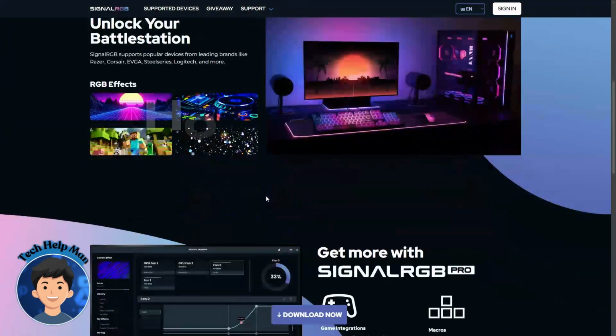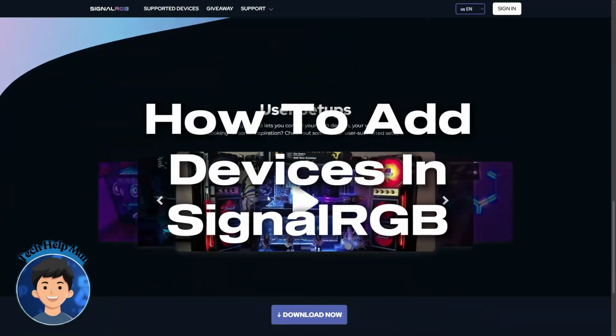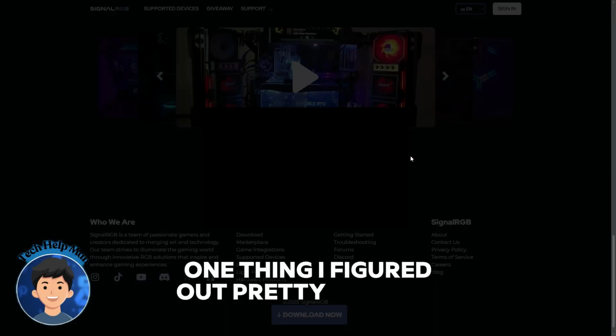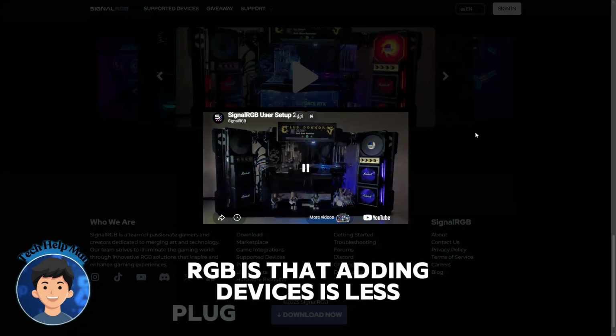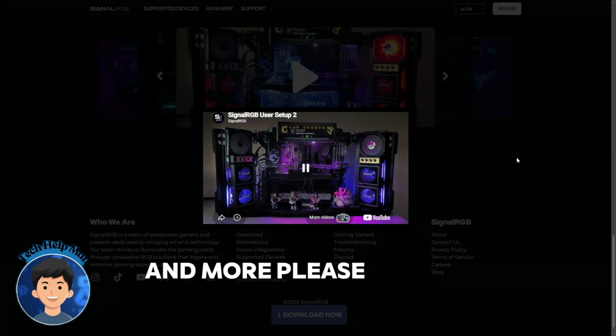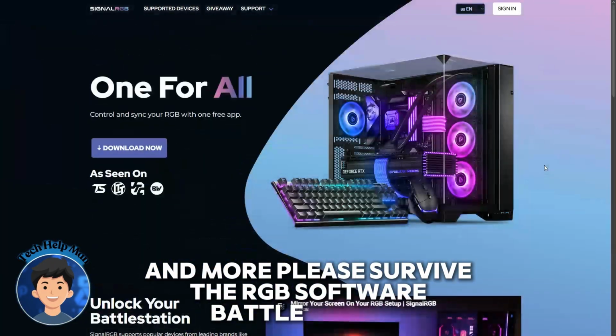Today, let me show you how to add devices in SignalRGB. One thing I figured out pretty quickly while using SignalRGB is that adding devices is less plug-and-play magic and more, please survive the RGB software battle royale.